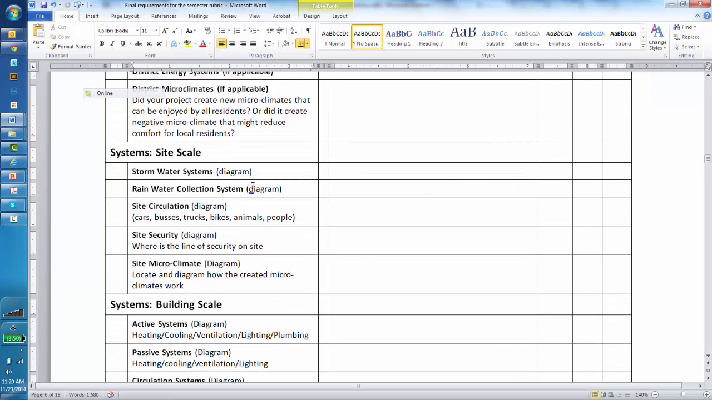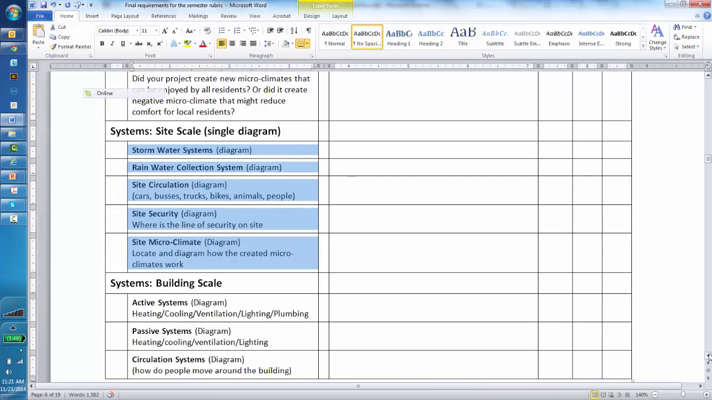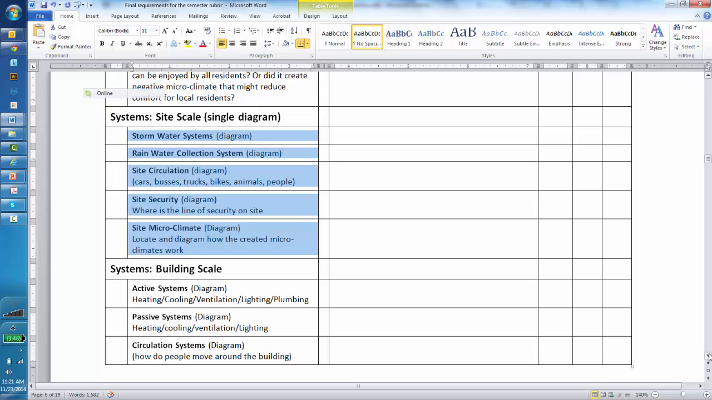Certainly at the site scale, you can begin to have a single diagram that explains all of these elements. How are you dealing with stormwater? How are you collecting rainwater? How do people move on your site? What is the security system on the site? What's the secure and unsecure spaces? What kind of microclimates did you create? You could put these as separate diagrams or as layers on a single diagram, but clearly you want to be able to explain how you as a sustainable designer attempted to respond to and address systems at a site scale.